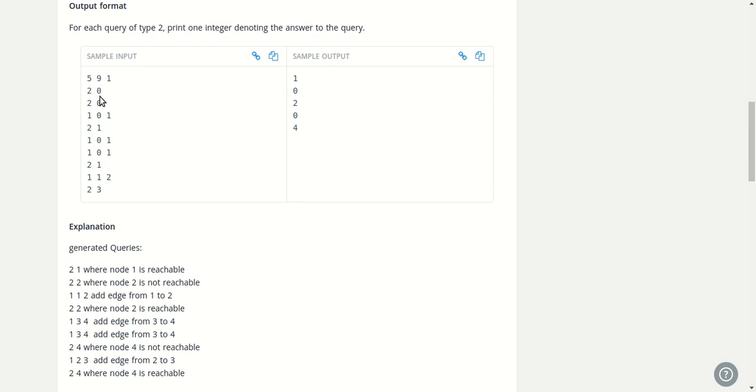Okay. So whether 1 is reachable from 1 or not. Okay. So 1 is reachable from 1 since we are already at 1. So the answer will print XI. Okay. XI, what was XI? XI was 1. So we print XI. Okay. 1 we print.